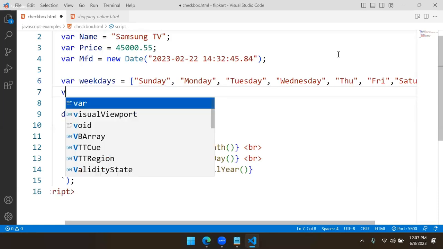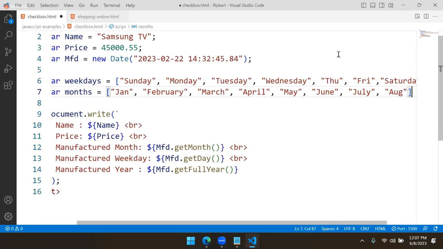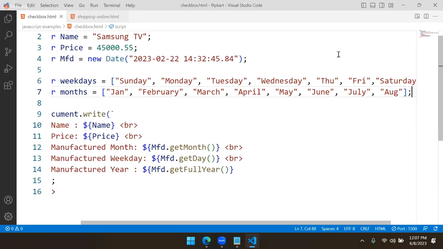Similarly, we have to create an array for months. In that January, February, March, April, May, like this. June, July, like this. All you have to do, August, all we need to define.